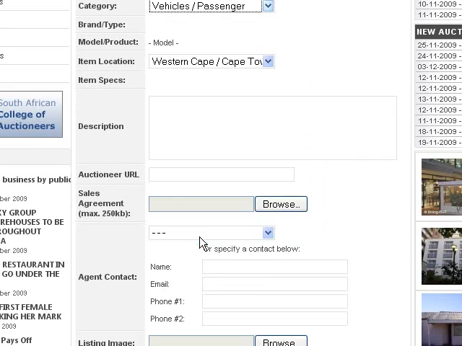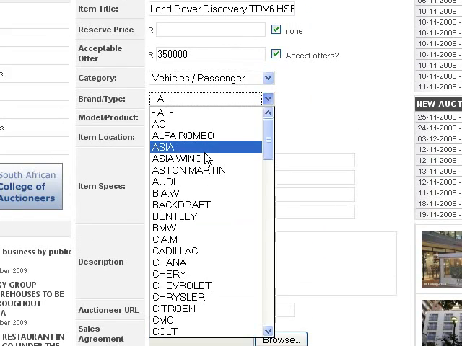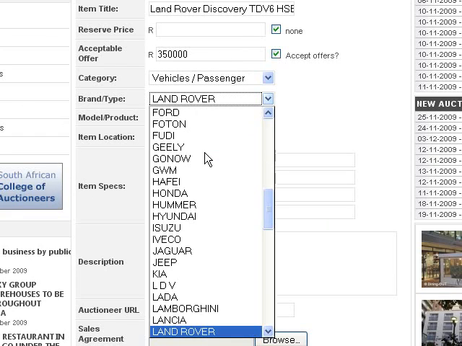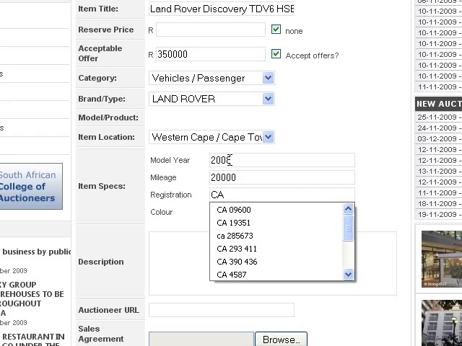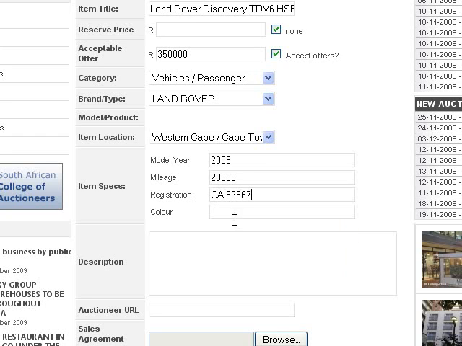We're going to categorize the item. We're going to call it a vehicle and a passenger vehicle. We choose the make, Land Rover, and the model year, that was a 2008. Mileage is 20,000 kilometers. The registration will be, and the color will be grey.